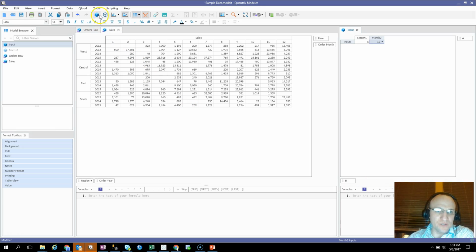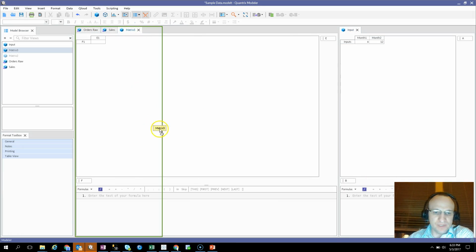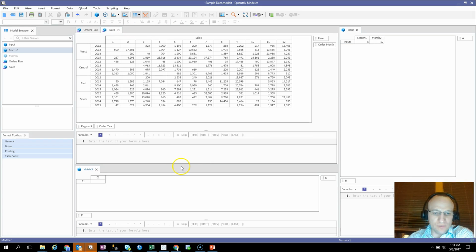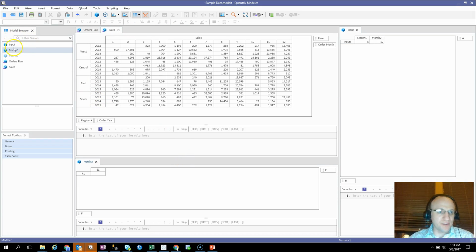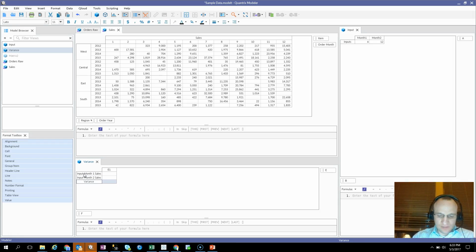So what I would go ahead and do is simply create another matrix here, and I'm going to bring it down here, and we'll call this matrix the variance matrix. So we'll rename it and call it variance. And then we would say input month 1 sales, and then input month 2 sales, and then the variance. And the variance is equal to month 1 less month 2.